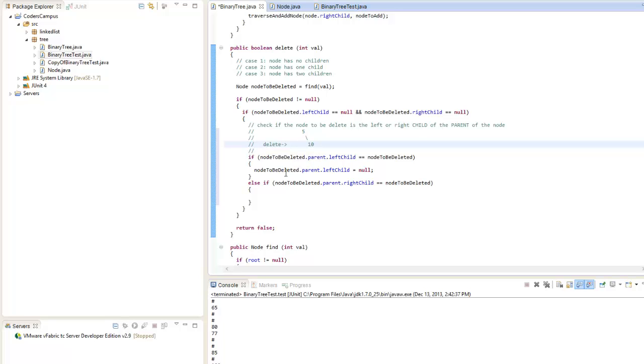So what we want to do here is say if the node to be deleted's parent's right child is equal to the node to be deleted. So we're saying we want to delete 10. We check the parent and check the right child. The parent's right child is 10. Is that equal to 10? Yes, it is. So therefore, we want to say, boom, node to be deleted's parent's right child is equal to null. And there you go. That is case number 1, and that is how you delete a node with case number 1.